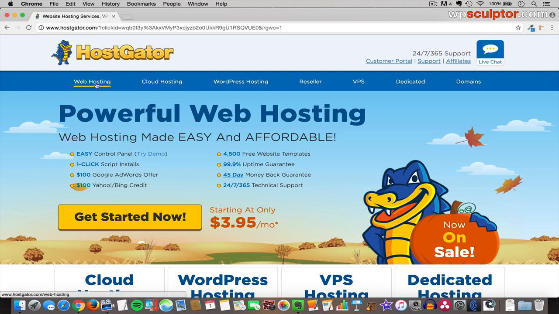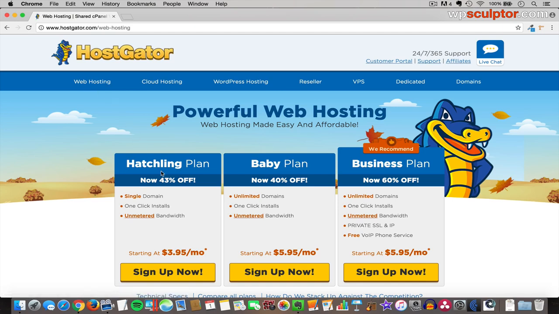Then we'll go ahead and click on web hosting here at the top, and that will pull up 3 different hosting packages. The business plan has this private security feature and free phone service that most people probably don't need. The hatchling plan is going to be your cheapest option, and it's a great choice if you only need one website on your hosting account. If you have multiple websites, or if you plan on having multiple websites, the baby plan is a great option because you can have as many domains as you want, all hosted on one account for just a little bit more. So I'll choose the hatchling plan and click on sign up now.